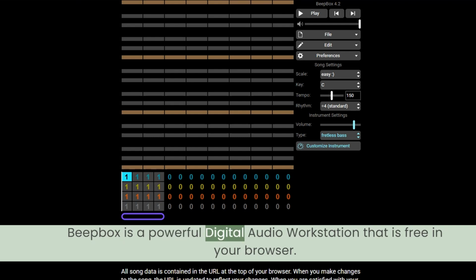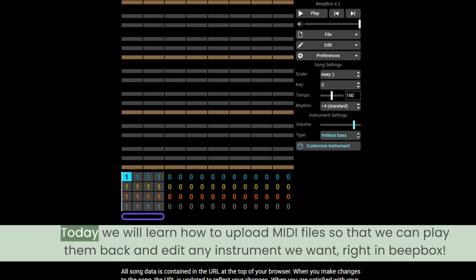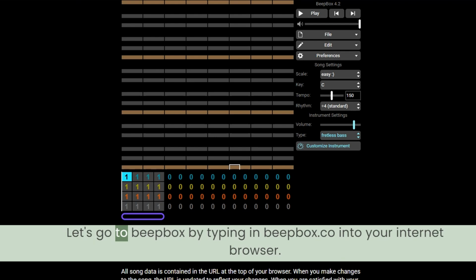Beepbox is a powerful digital audio workstation that is free in your browser. Today we will learn how to upload MIDI files so that we can play them back and edit any instrument we want, right in Beepbox. Let's go to Beepbox by typing in beepbox.co into your internet browser.